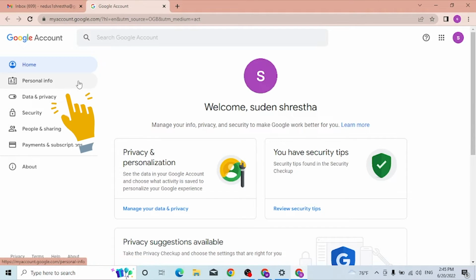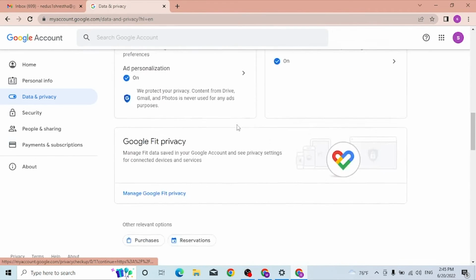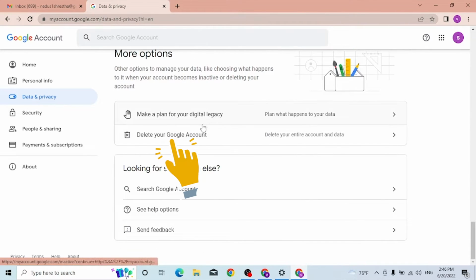and after that you can see the data and privacy option available over here on the left side of yours. Click over there, scroll down to the bottom of the page like this, and you can see the delete your Google account option available over here, which says delete your entire account and data.